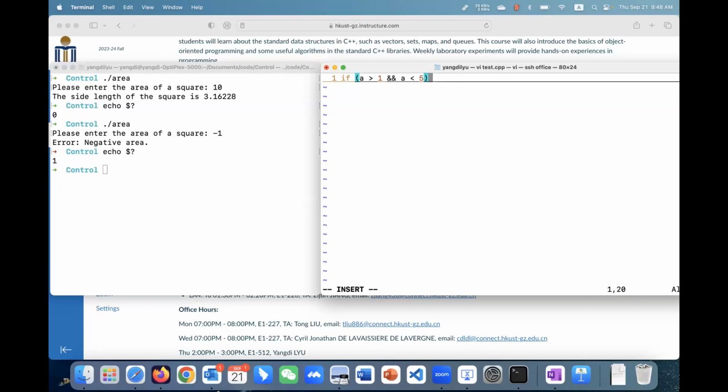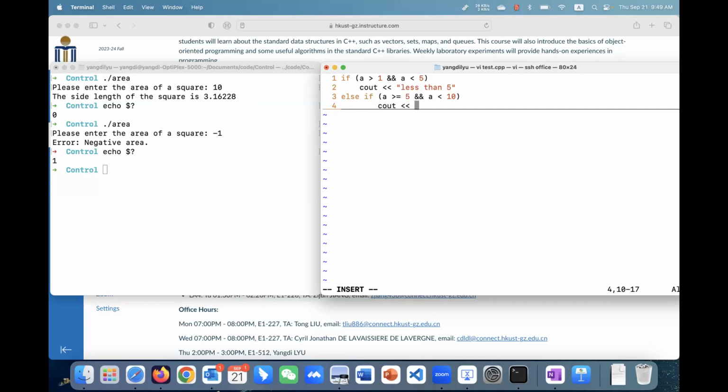What we can do is maybe something like cout less than 5, right? Else if A greater than or equal to 5, and A less than 10, we can output greater than 5, something like this, right? This is what if and else if can do.